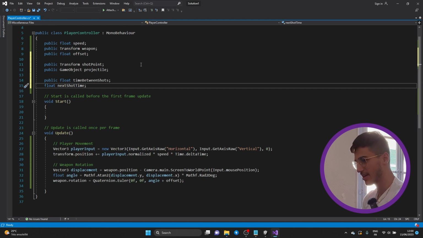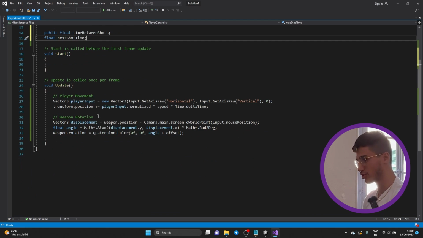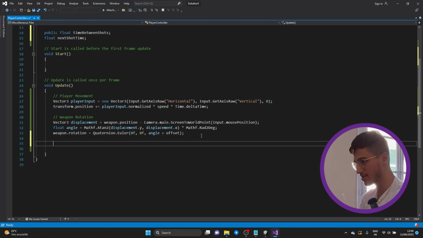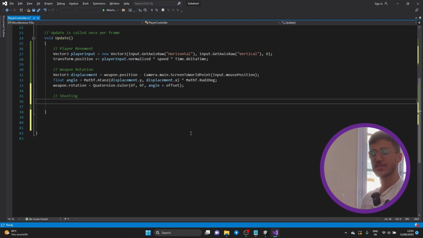Okay, fantastic. Now let's go inside of our update function. Once again, I'm going to make a little comment, shooting. Alright, so the first thing that we want to do, guys, is to make sure that the player is pressing down on the left mouse button. We only want to go ahead and shoot if he's pressing down on the left mouse button.